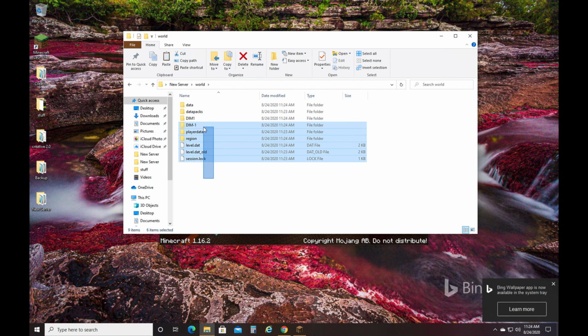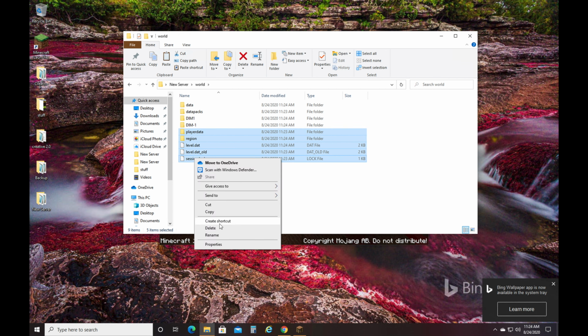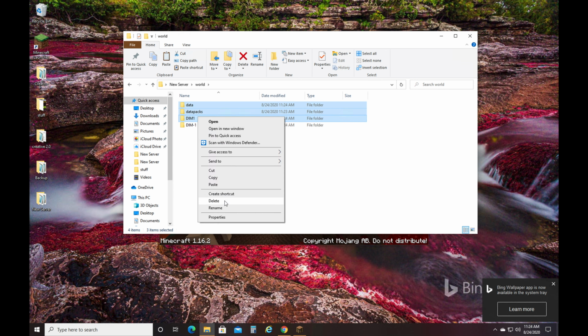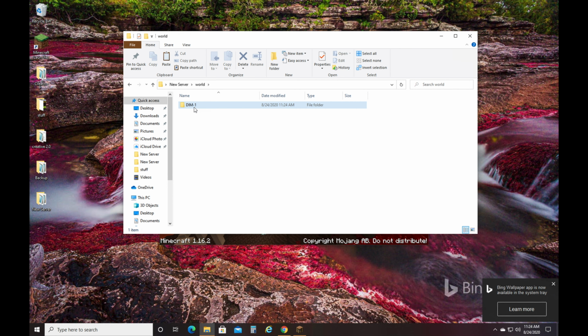This is the new one. See new server. You're going to delete everything except for this dim-1. Delete. Delete. And you're going to leave that one. That's the nether. The new nether is different, so you'll want to leave that there.